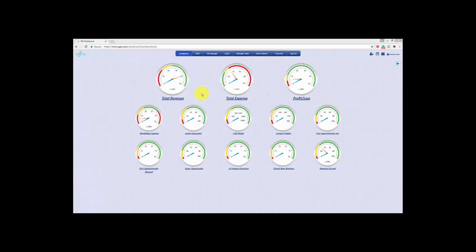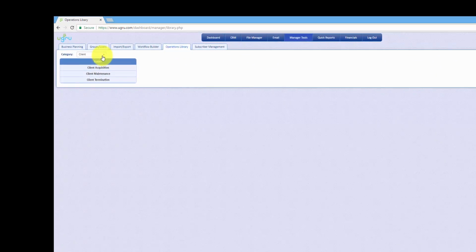The Operations Library is located in Manager Tools. When we first look at this page, it's important to understand that for each category of contacts we have, the content is broken down by acquisition, maintenance, and termination. Some examples would be client acquisition, vendor termination, or staff maintenance. Additionally, there's a category for legal and corporate as well, and by default, these categories are not broken down the same way.